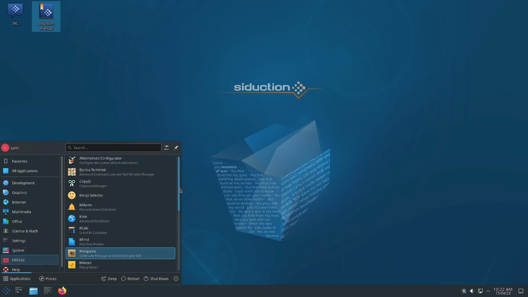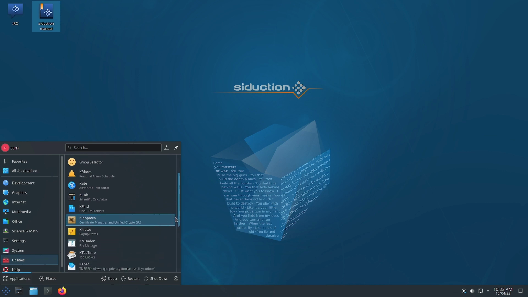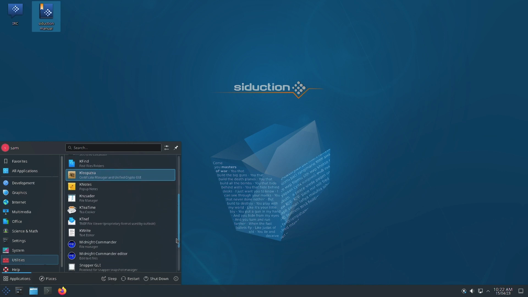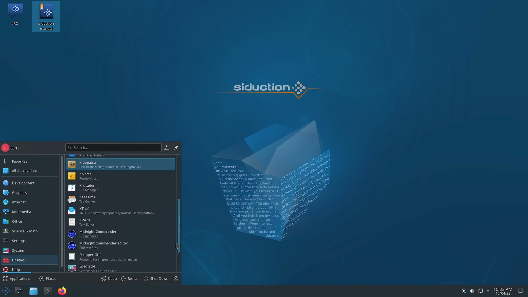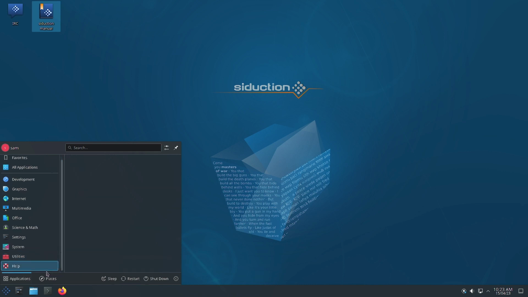In utilities, again you got this BioView terminal, copy queue is there, emoji selector, K alarm, K calc, K find, Cleopatra, K notes. Krusader is another alternative file manager. KTimer is a timer. KTNEF, Kwrite, Midnight Commander editor. So this is a very light, terminal based file manager. Spectacle, Sweeper is a system cleaner. Vim is the text editor, and the Zim desktop wiki is there. So we will check this out definitely.